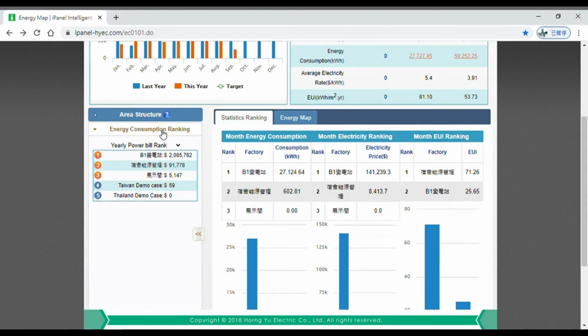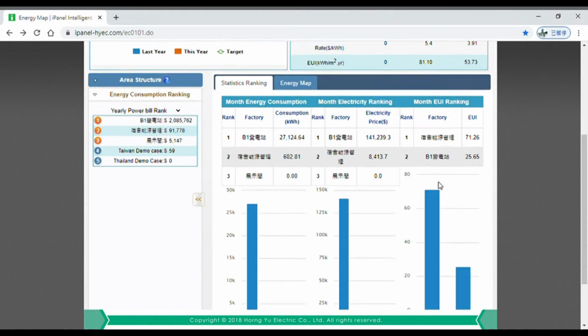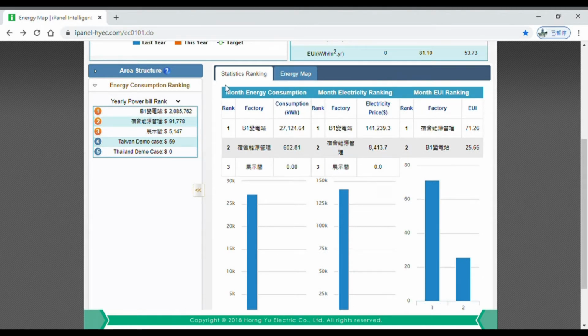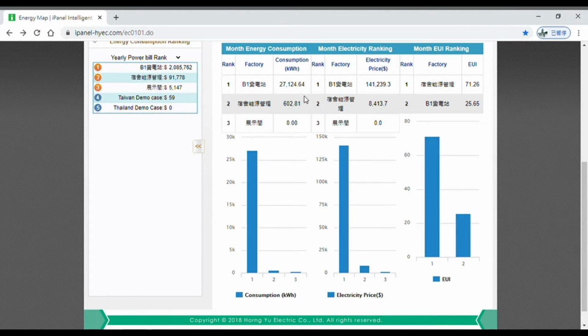On the left down side, we have the area structure. Here we have the B1 substation and also dormitory energy management. If you have many regions, you can select them and easily see from this energy map how much you have to pay for each month. And on the left down side, there is a statistic ranking. You have different regions, and it will display how much power each region consumed, and then you have the ranking sequence here.